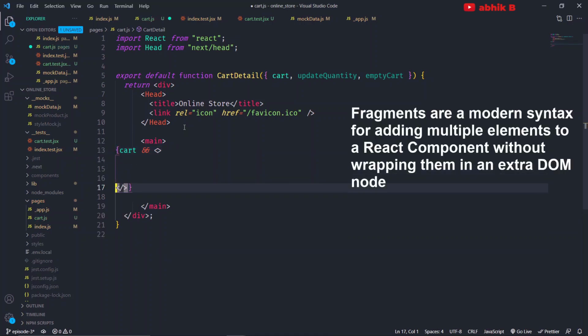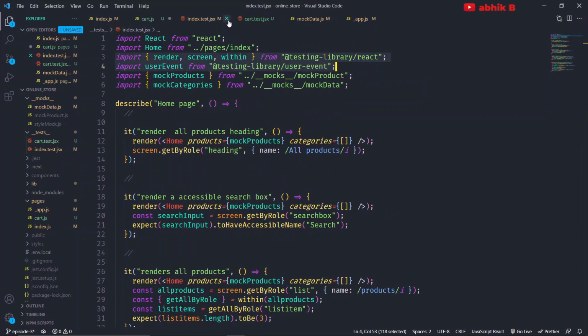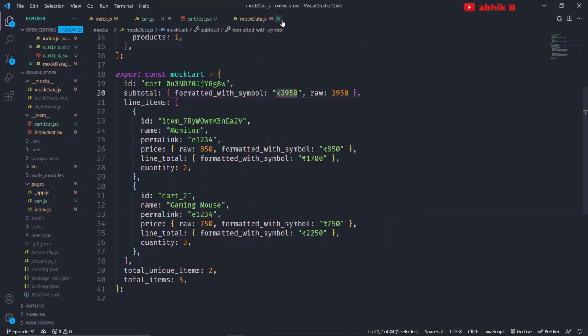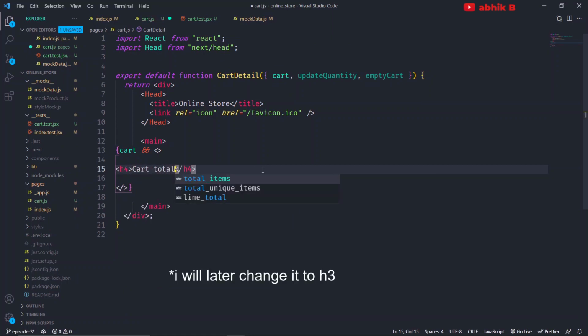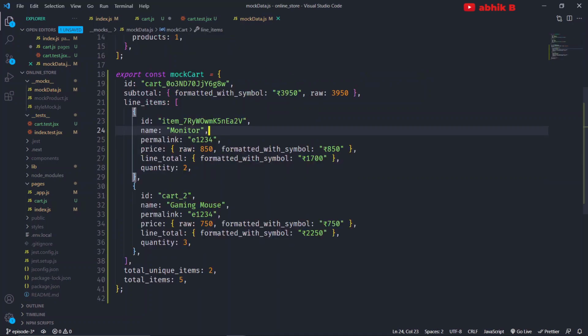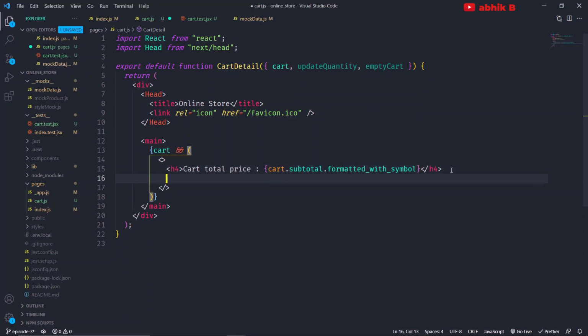So I will use React fragments, and then inside this React fragment, the first thing we need to render is, let me close this index.test.jsx for now. I will also close app.js. We want to render cart total price 3950. So for that to happen, I will render h4 I guess, and here I will write cart total price, and then if I open mock data once again, you can see that mock cart has a subtotal, and the subtotal has a formatted with symbol. So we need to do that, and then I will actually render a list as well.